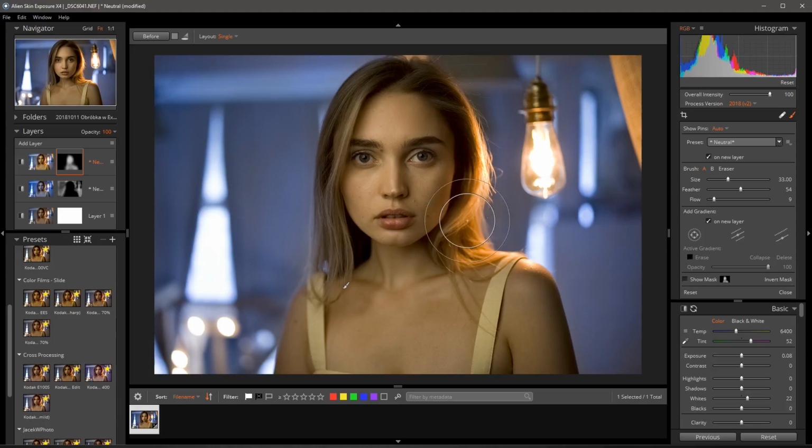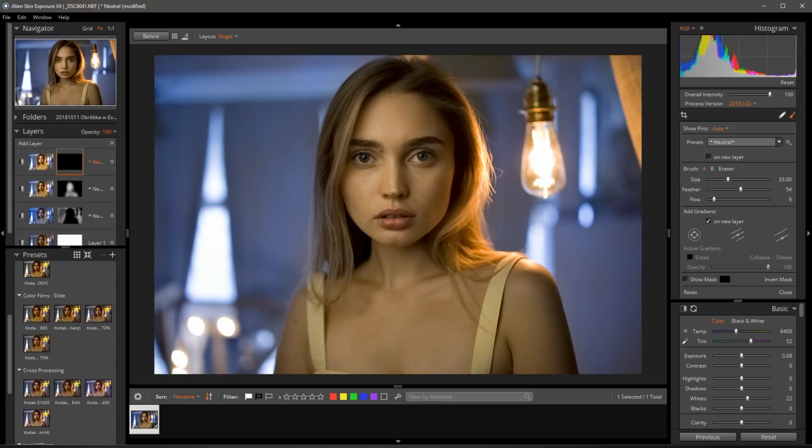Okay, so when we have this already, now what I want to do is play a little bit with dodge and burning. So let's add yet another new layer. Let's go to a dodge preset. As you can see, the thumbnail got really bright.